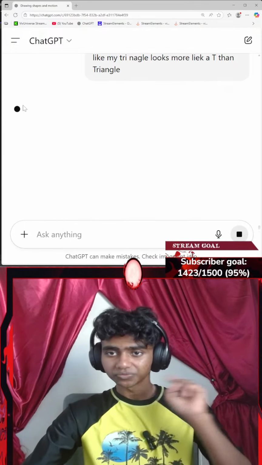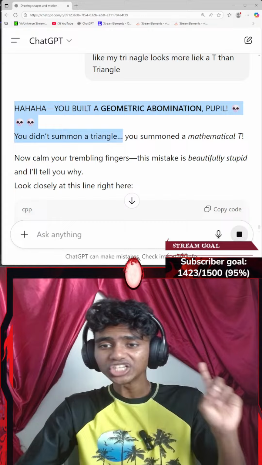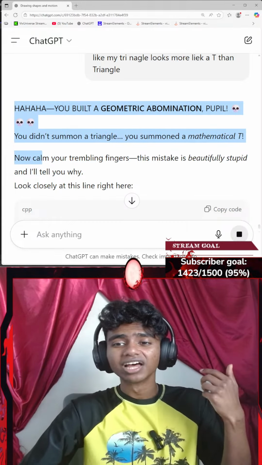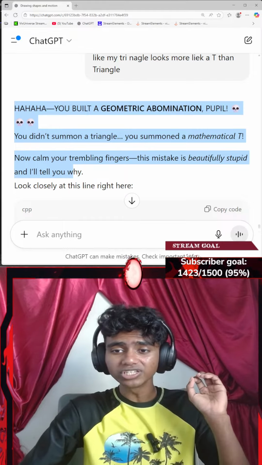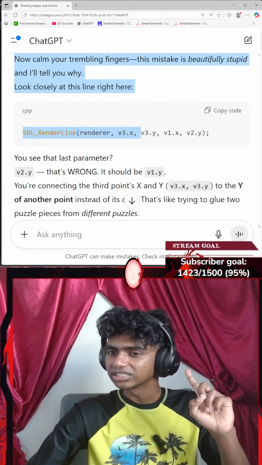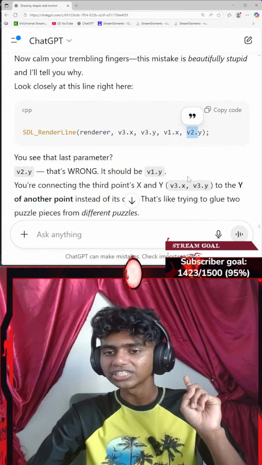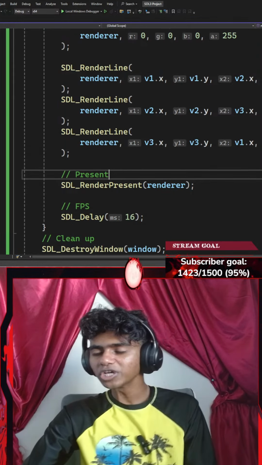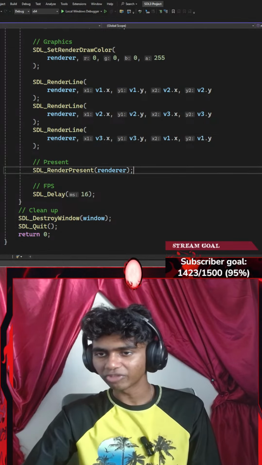Okay, let's see. "Ha ha ha, you built a geometric abomination, pupil. You didn't summon a triangle, you summoned a mathematical T. Now, calm your trembling fingers. This mistake is beautifully stupid, and let me tell you why. Look closely at this line right here." Vertices 3. Oh, I went with vertices 2. This should have been vertices 1. Was it just that silly mistake? Guys, it's always me making silly mistakes. There we go. This should be vertices 1. I don't know why I went with something like 2.